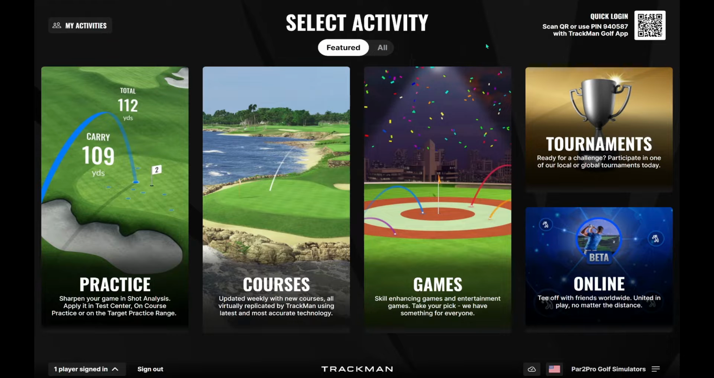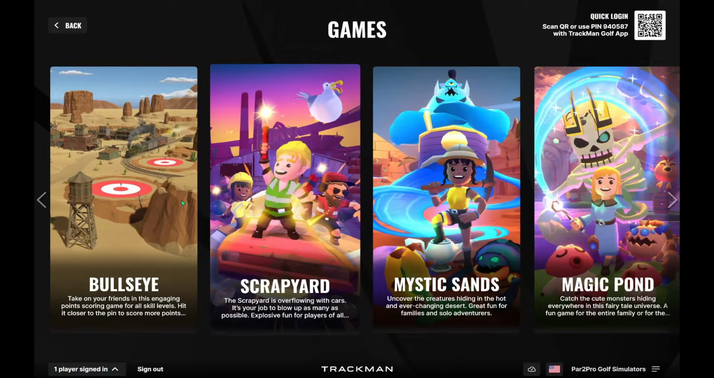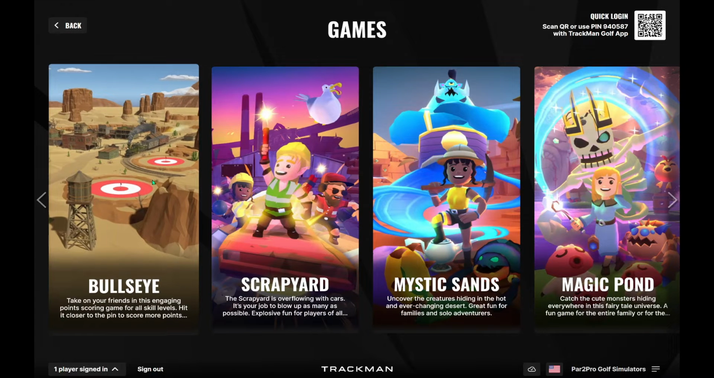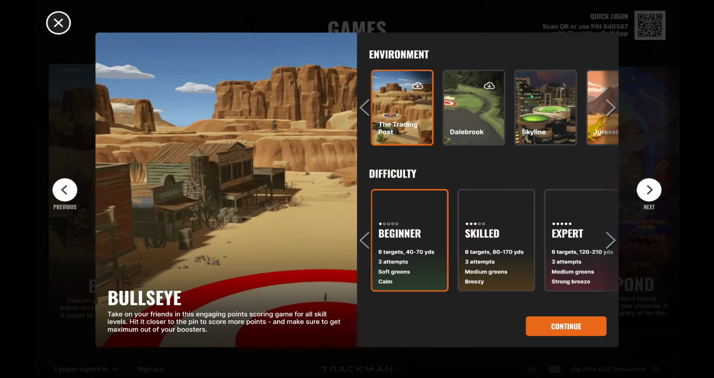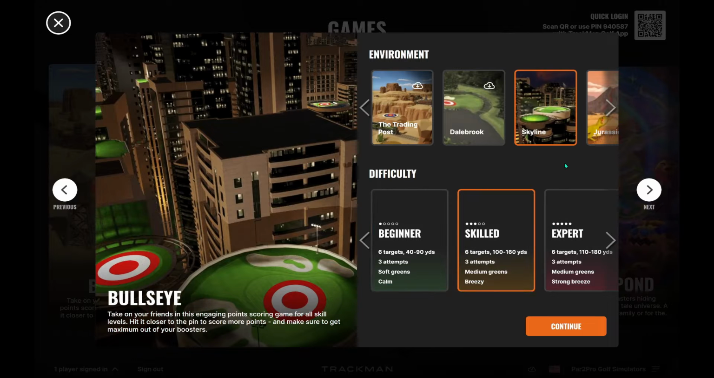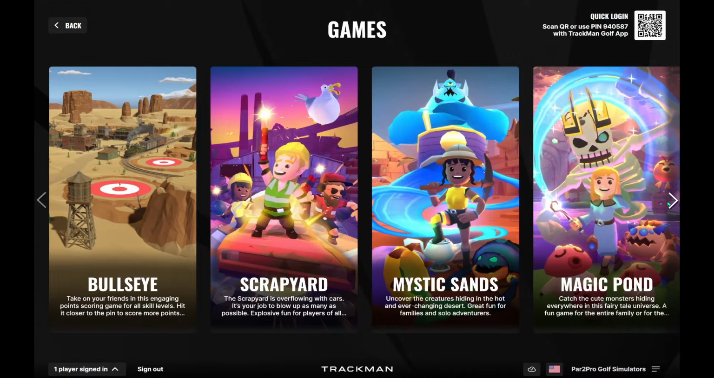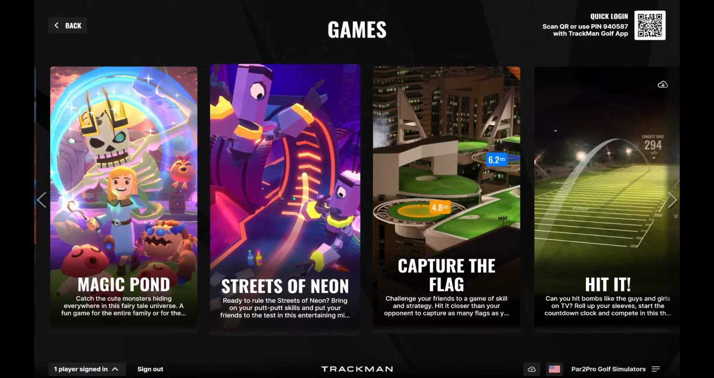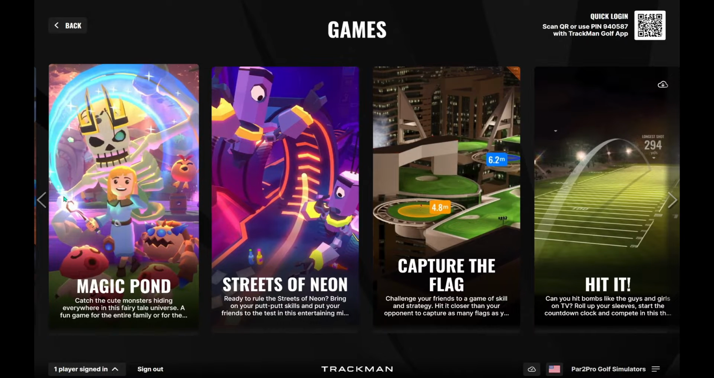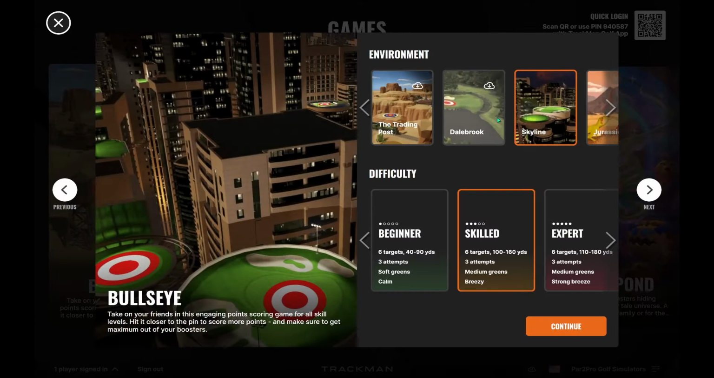All right, welcome back in, guys. Let's go into the games section. So let's start with, you can go have a look at the bullseye here. So again, this is going to be more for just playing around with some friends. Some of these other ones are going to be very good for your juniors, your kids who are just looking to have some fun, getting into it, right? So the capture the flag is actually a great one as well. But yeah, let's start with the bullseye.